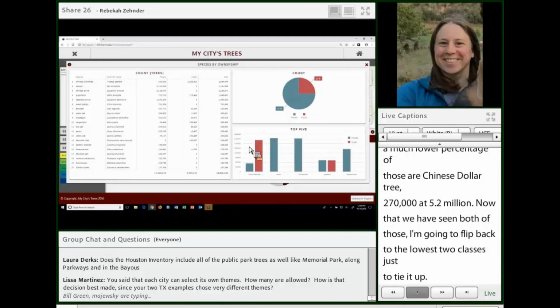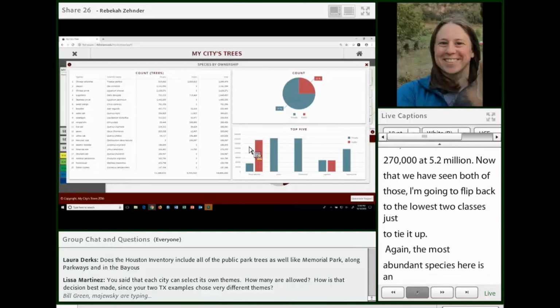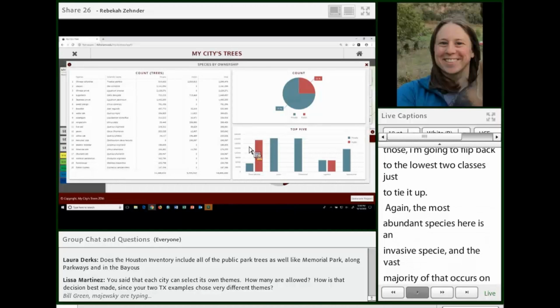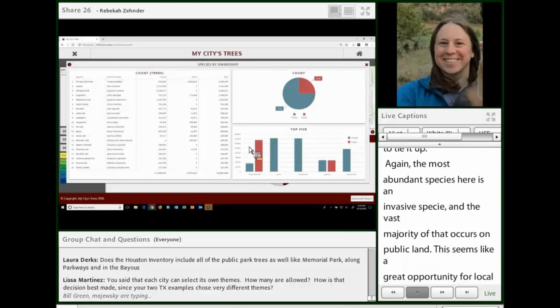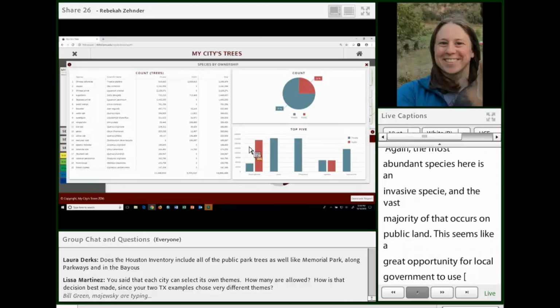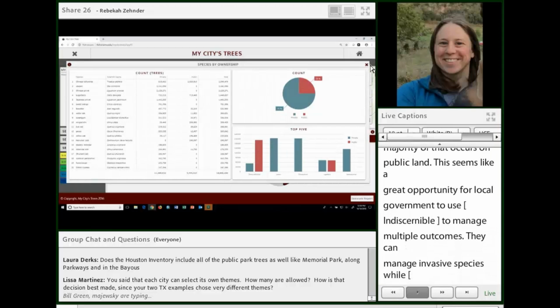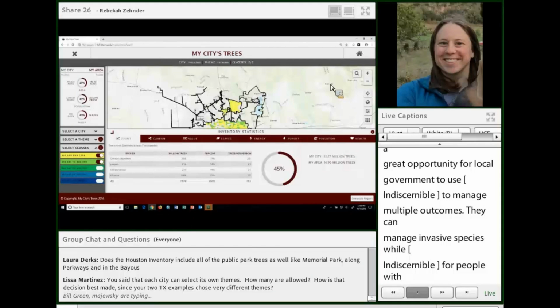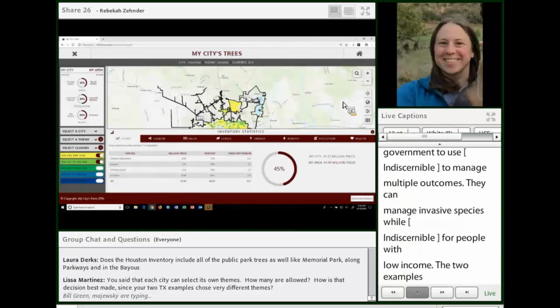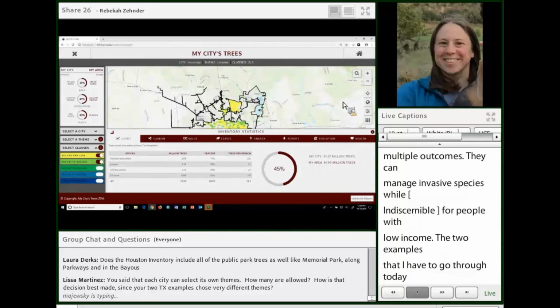Again, the most abundant species here is an invasive species, and the vast majority of that occurs on public land. So this seems like a great opportunity for local government to use urban forest management to accomplish multiple outcomes. They can manage an invasive species while also improving environmental benefits for people with low income. Those are the two examples I have to go through today.